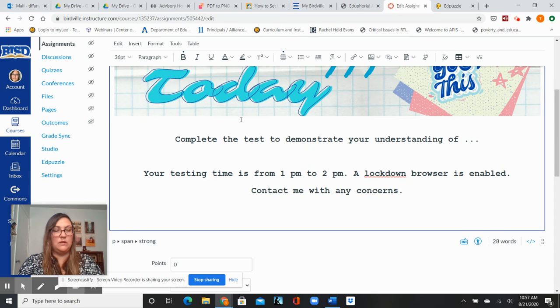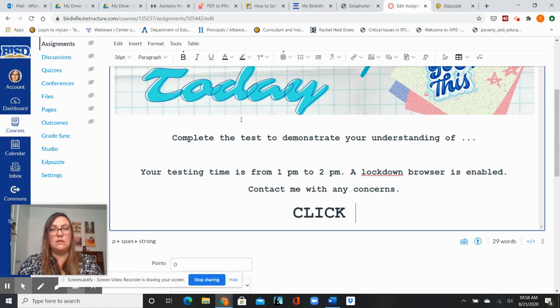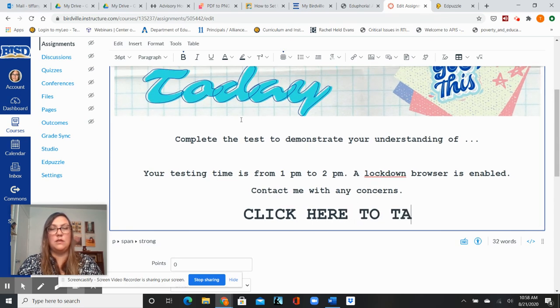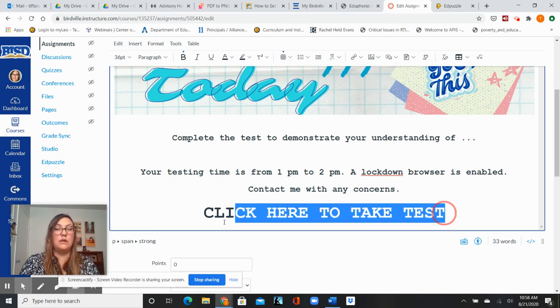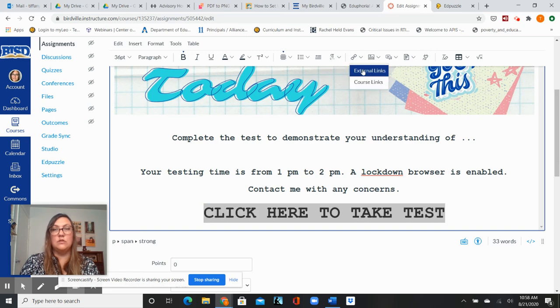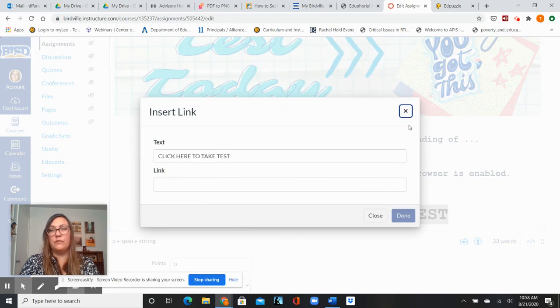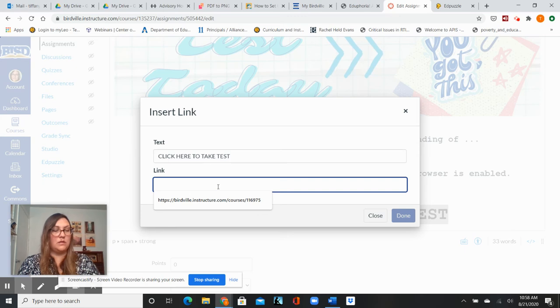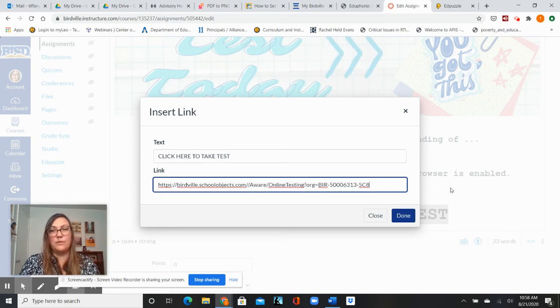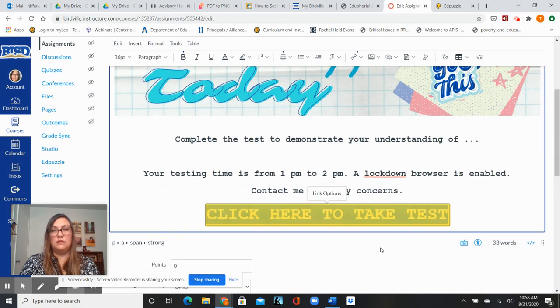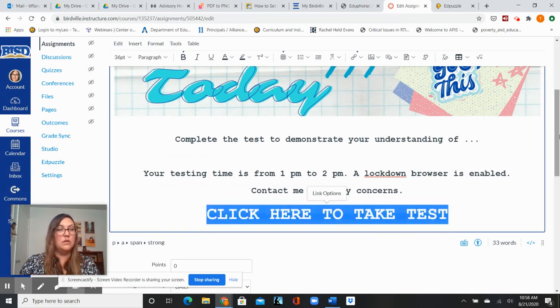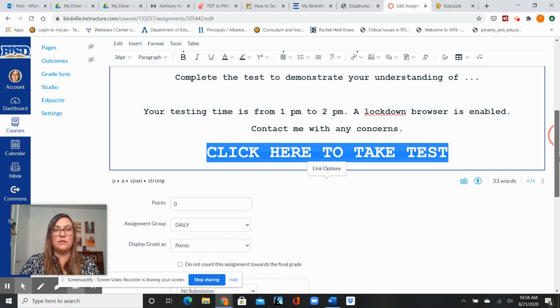And then I'm going to make this really big because I don't necessarily even need to give them a link. I'm just going to say, click here to take test. And then I'm going to highlight this and I'm going to link it to an external link. And I'm just going to Control V, that thing I had copied from my clipboard, hit done. So that'll take them to where they have to log in so that they can take the test.